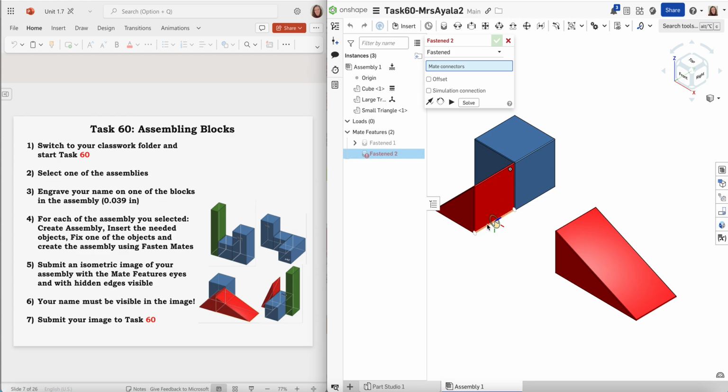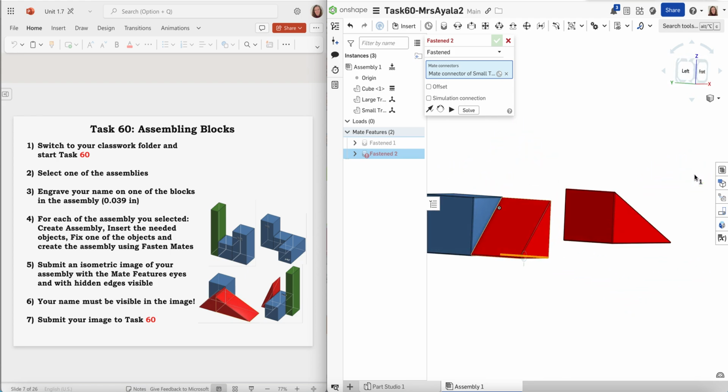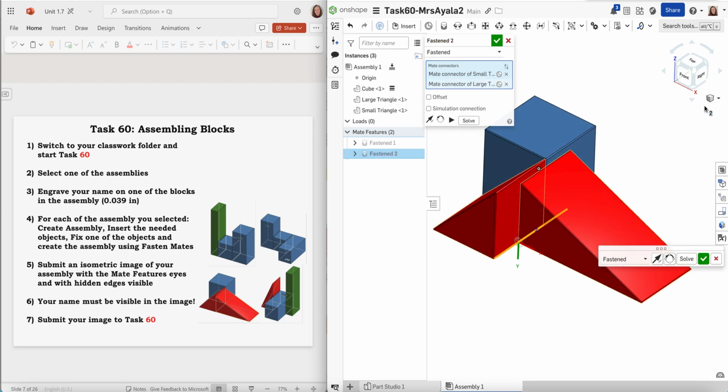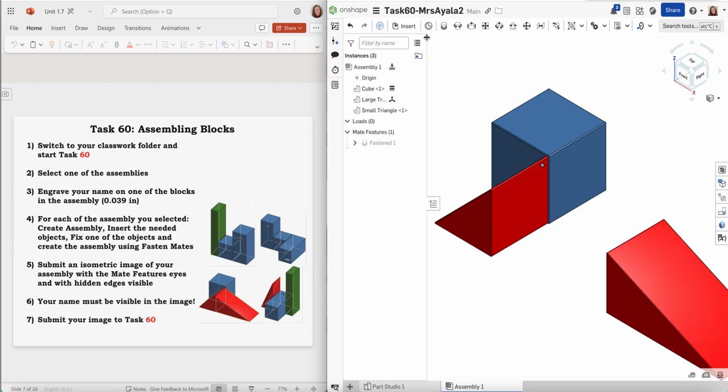So I'm going to join the edge of my small triangle. I'm going to right click on the graphics area to just move my perspective. And that way I can see the other side of the tall triangle. And I'm going to click on this edge here. Let's see, I don't know if that works. Yeah, I think we ended up on the center point there. So let's undo.